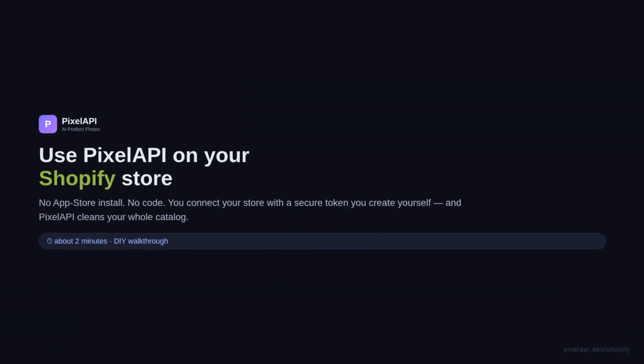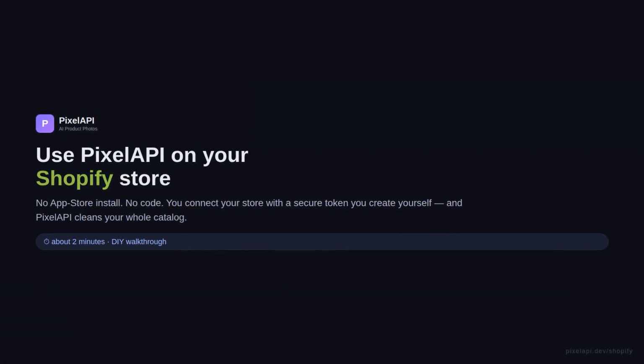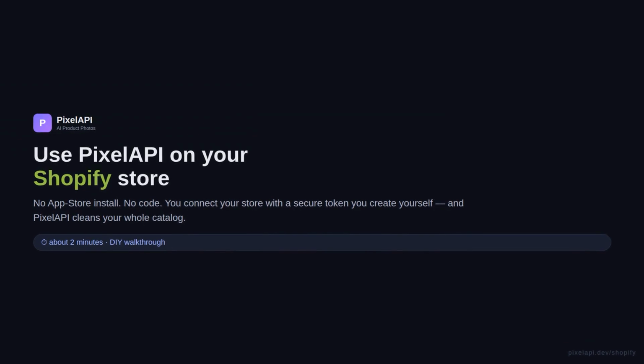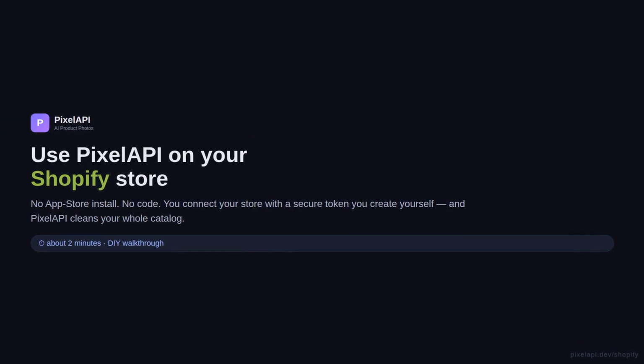Here is exactly how to use Pixel API on your Shopify store. Even though we are not on the Shopify App Store yet, it takes about 2 minutes, no code.